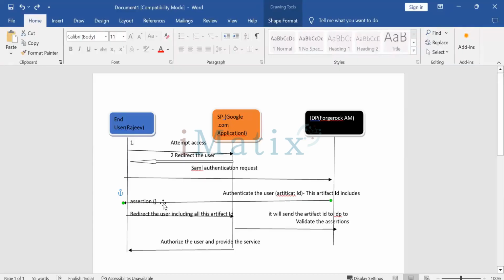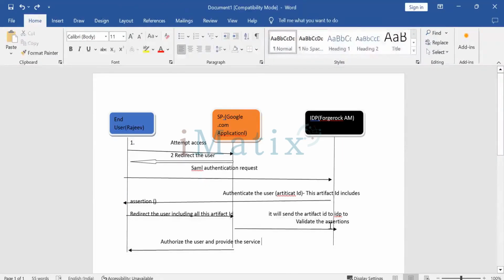The user gets all these details and is redirected with this artifact ID. You will see this artifact ID, which I got from the IDP. Then the service provider talks to the IDP: did you send this artifact ID? I need to validate the session the user has given me. If it's validated, then it authorizes the user, and the user is able to log into the application. All this flow will run at the back end.